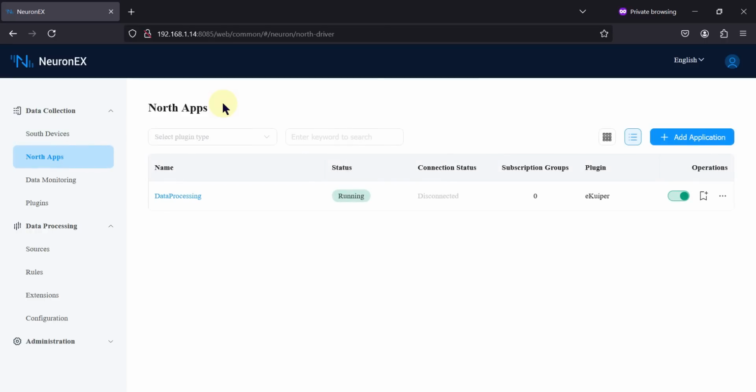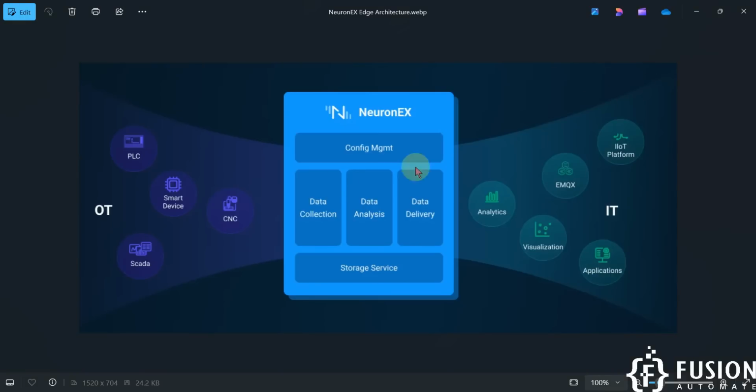So stay tuned for the future videos, and I hope the diagram, or you can say the architecture, of this NeuronEX software is clear. It's an alternative to, you can say, KEPServer software or Cogent DataHub software. It's lightweight, so you can install it on the Raspberry Pi as well.